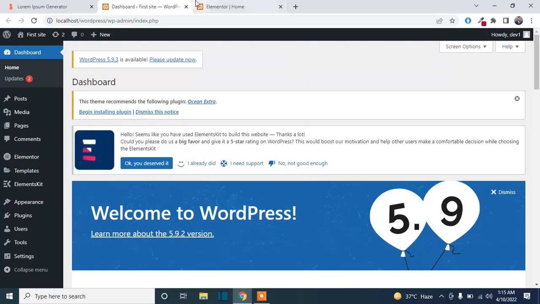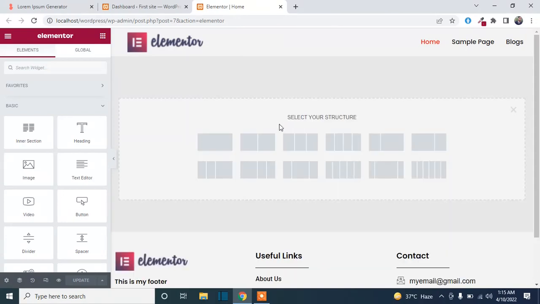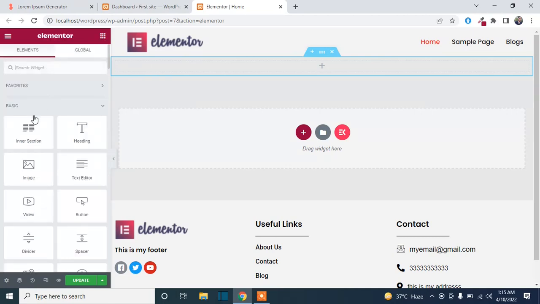So let's start. Just click on this plus icon. These are the structures available for your section. You can select any one or you can create your own. I will go with this one. First I will show you how you can add multiple inner sections. So just drag the inner section widget.